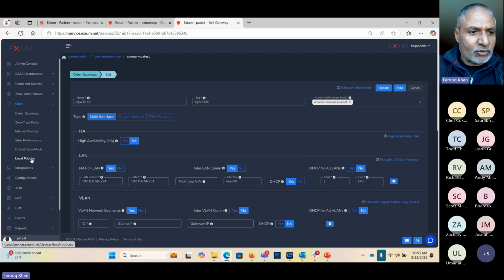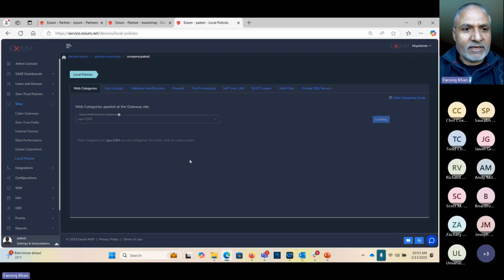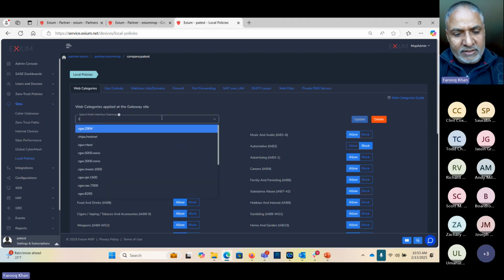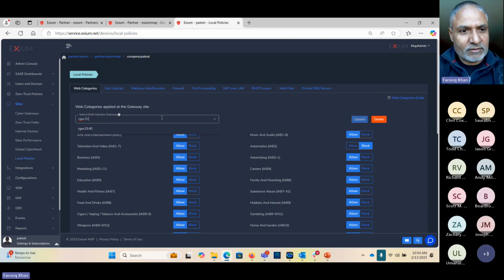Today, I'm going to go to local policies. You have seen how these policies apply. I can select the same site. I may have 100 sites where I deploy the cyber gateway, replacing firewalls at 100 locations. Now I can manage everything from this central admin console, and I can go and put in policies over here.